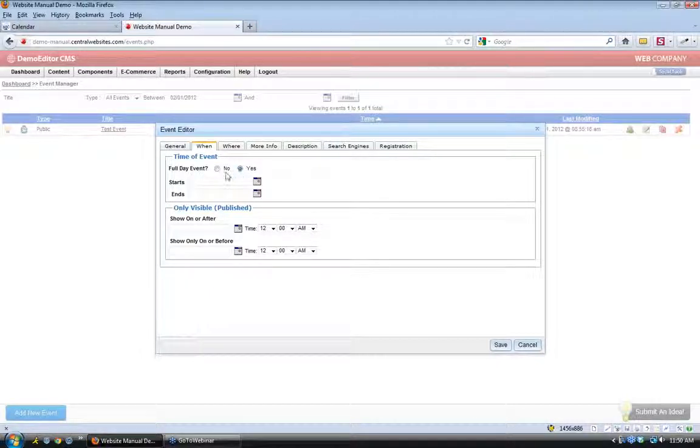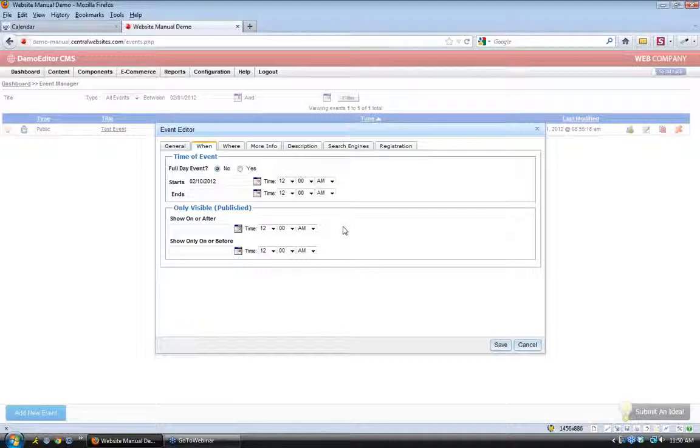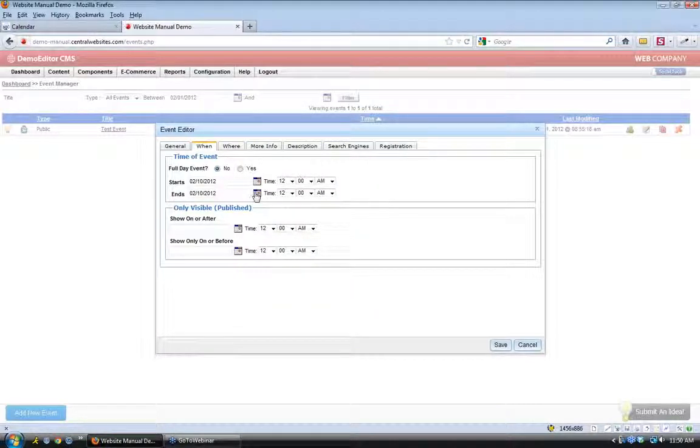And then for the when, this is when this event will take place. So if it's a full day event, we can select the Yes radio button for full day event, and we'll see that the timestamp over here disappears, and then we just have to add a start and end date. If it's not a full day event, we're going to have to add a time. So let's say that this event starts on Friday the 10th, and it ends Friday the 10th, and it's going to go from 8 a.m. to 10 a.m.